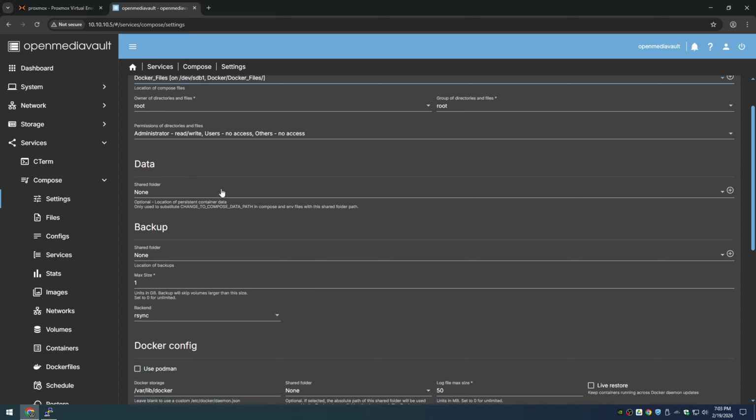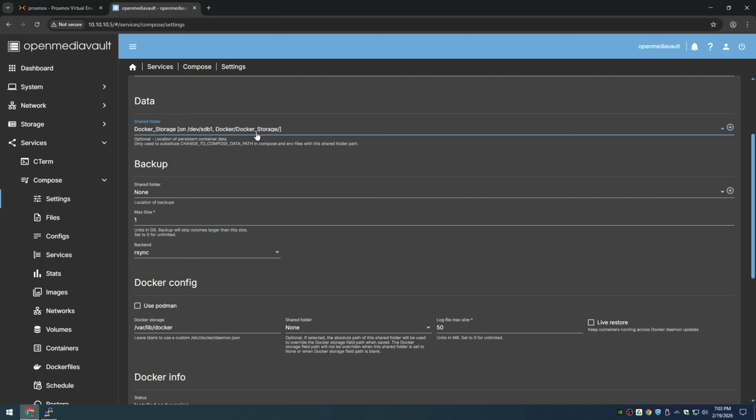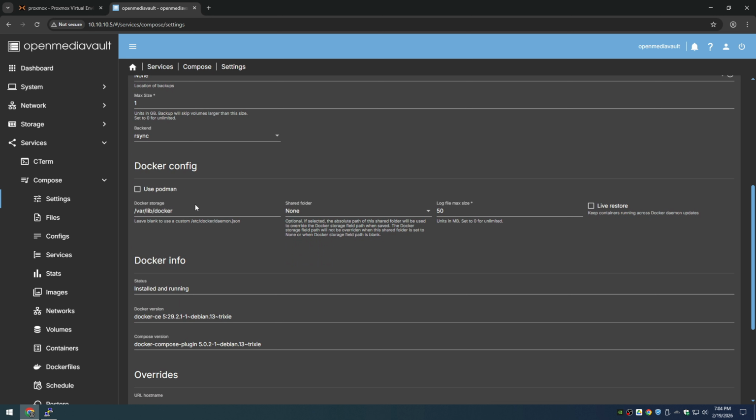For the data path, we're going to select the Docker storage folder we created earlier. By pointing this here, we ensure that all the heavy lifting and data storage happen on our large drive, keeping the system stable and efficient.